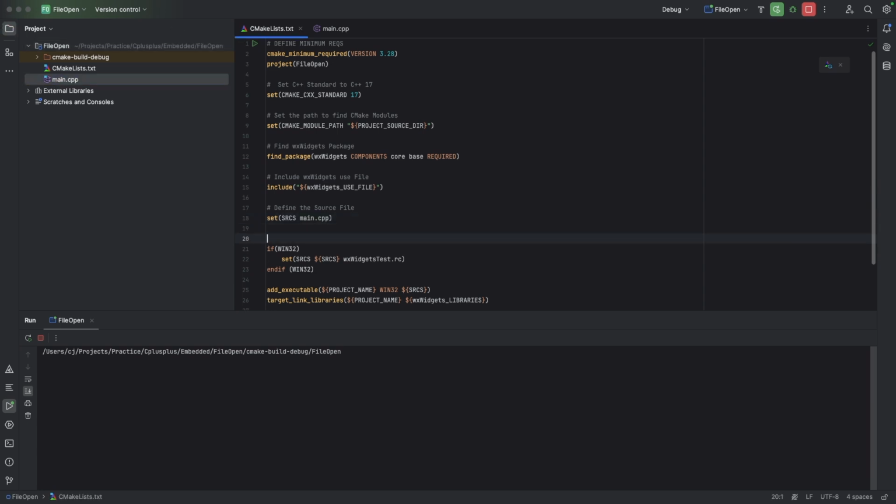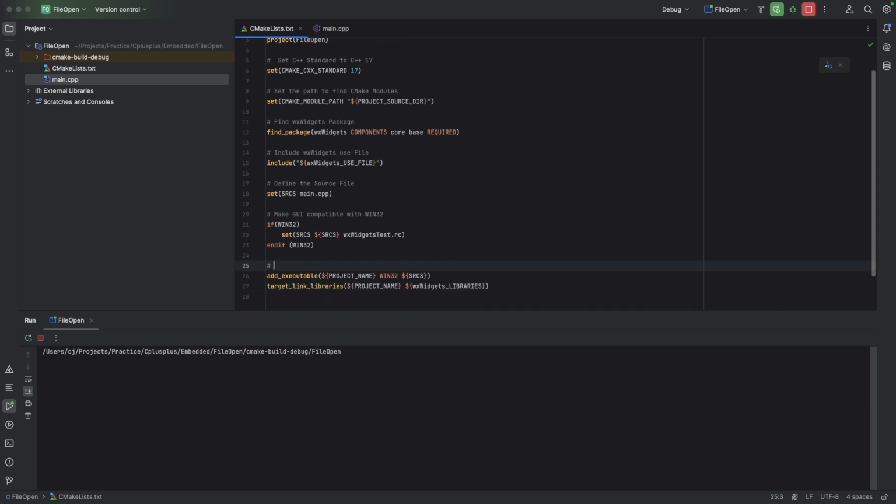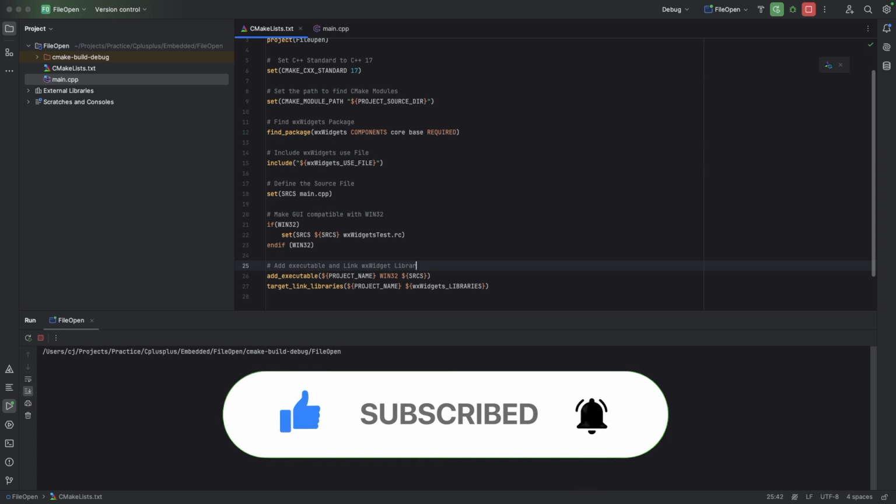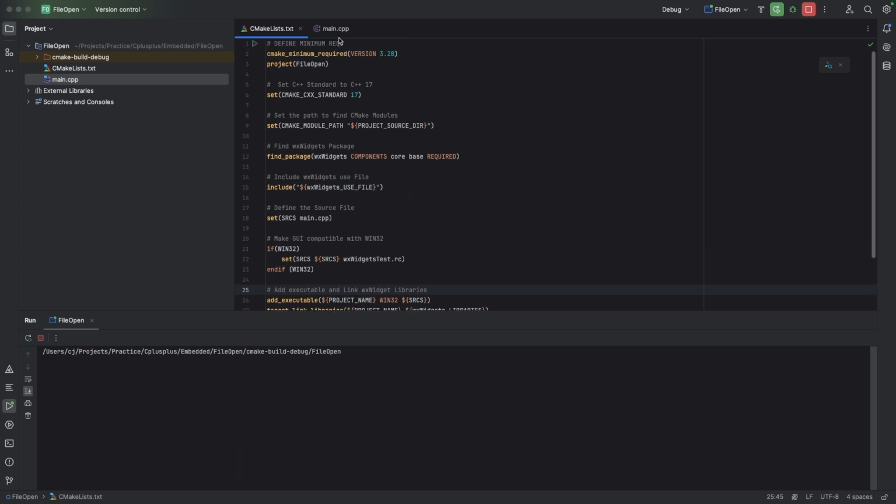And then I have right here, make the graphic user interface compatible with Windows. And then down here is where we link the libraries and we add the executable. So we're going to say add executable and link WX widgets libraries. And everything should be done with comments.